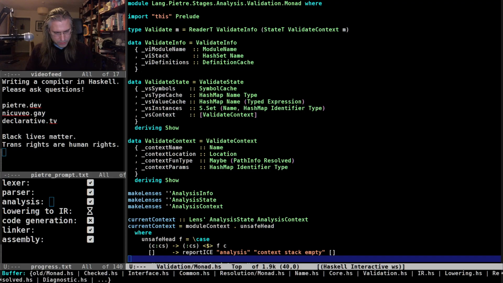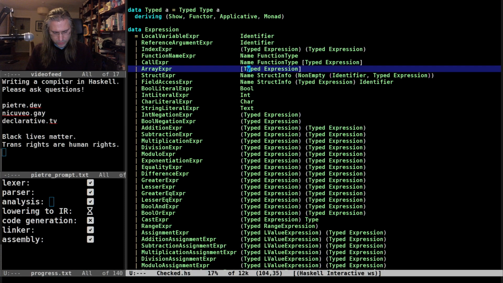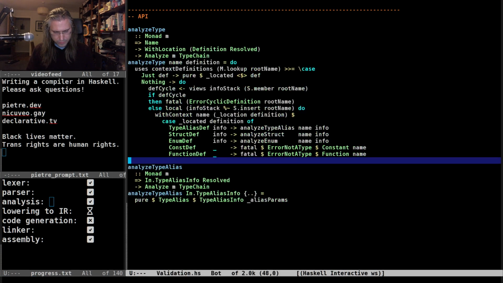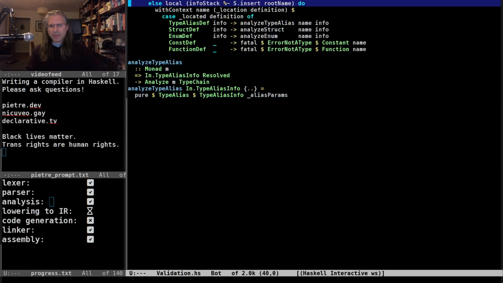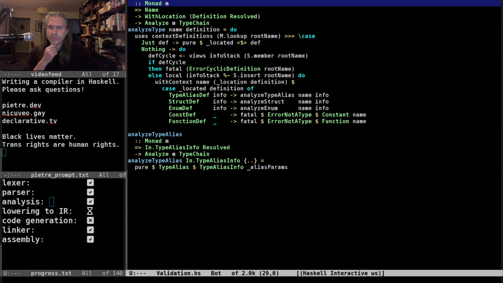That means that when I am doing my validation, unless I want to keep a cache of type information, of type graph or something, which I probably don't want to. I might actually want to keep something like that.